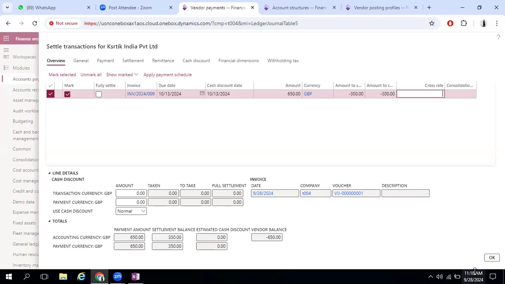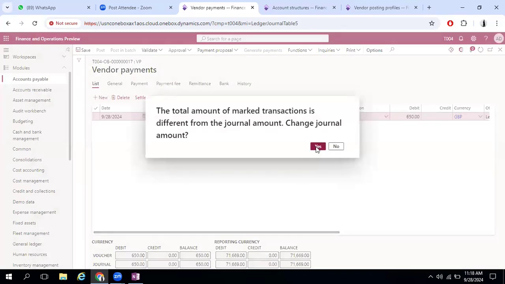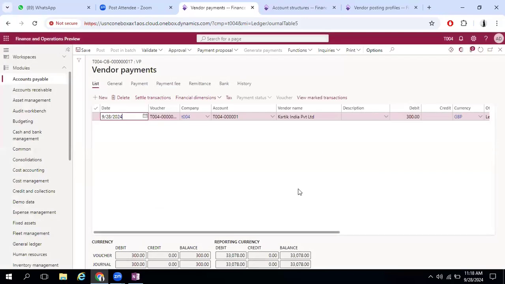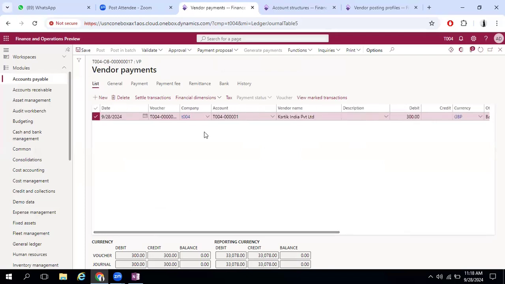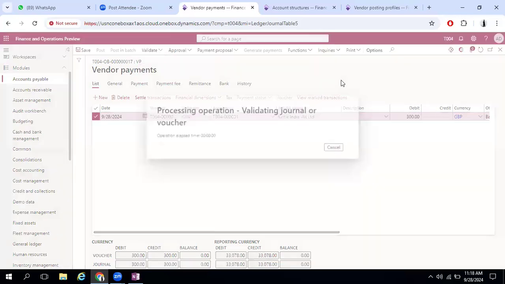Okay. 350 is my liability for now. I will click on the yes button because it is making changes. Now from where we want to pay? We want to pay it from the banking sector. I will go for the offset account, HSBC London, and I will save it. Now I hope the point is clear to you that my payment is going to be over here. Now go for the simulate posting option.